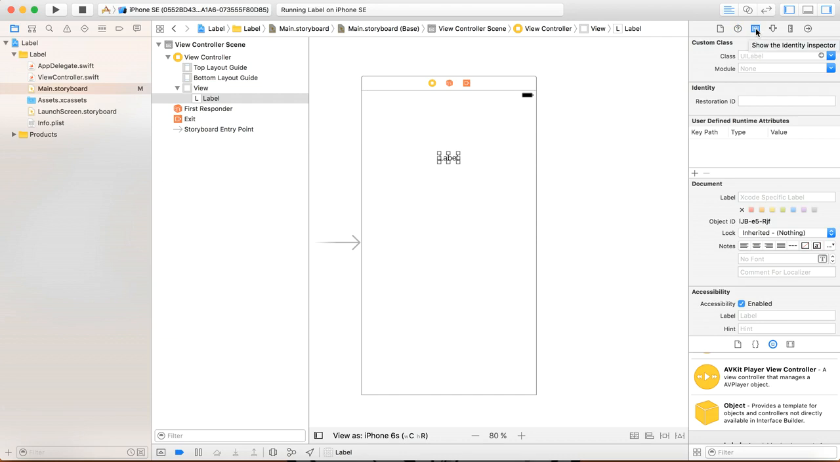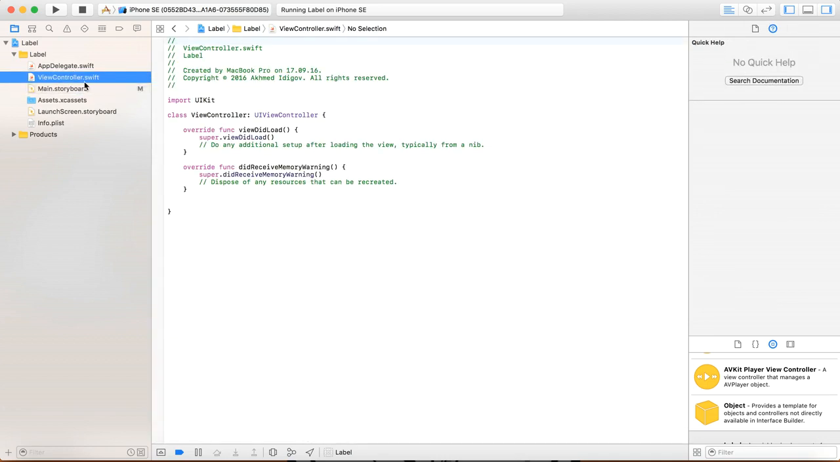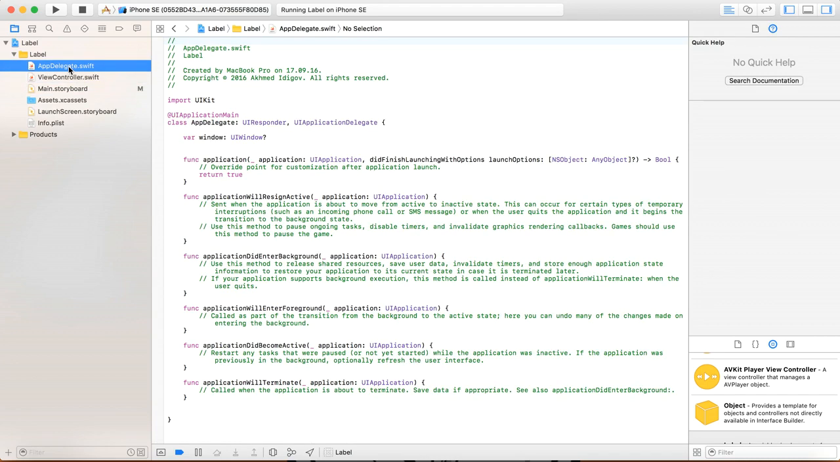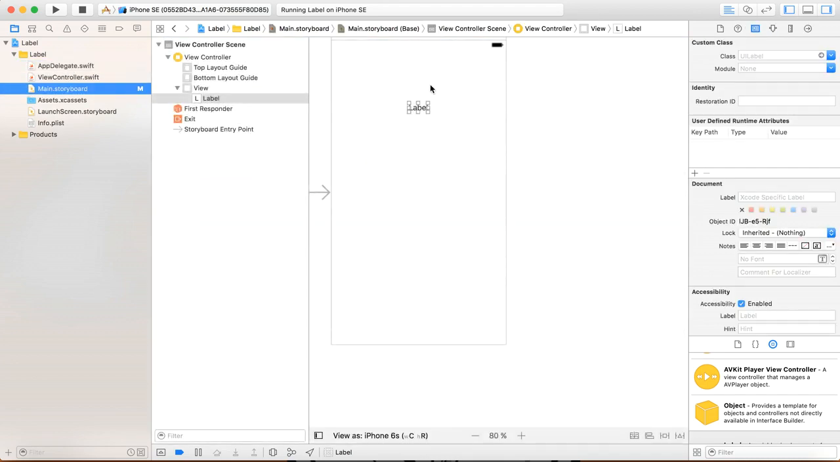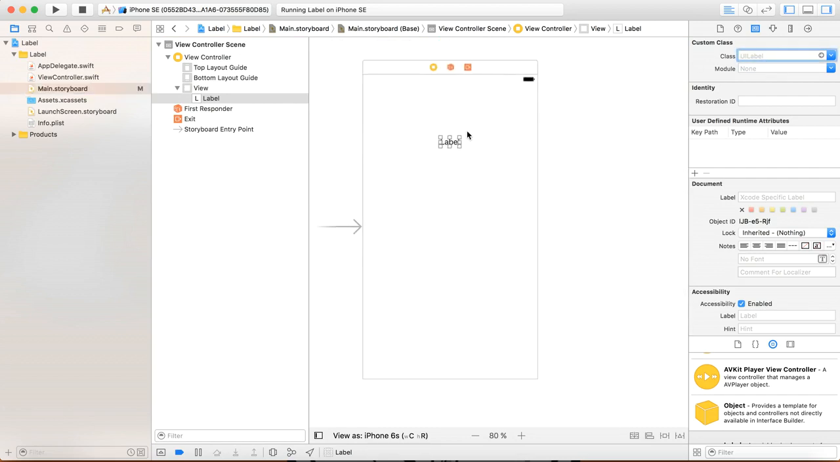We can go further. This is the Identity Inspector. So here you see class. It means we can create a dedicated coding class or a coding document which should be of type UI label. And we can create this file, for example, like the view controller that you have. This is your coding file as well as app delegate. So we can create some dedicated coding class for label, and this class should be of type UI label. Once we created that and programmed it, then we can assign it to that label here.